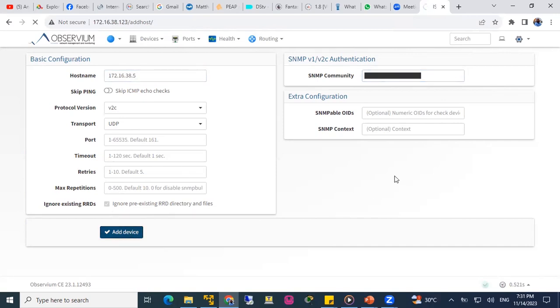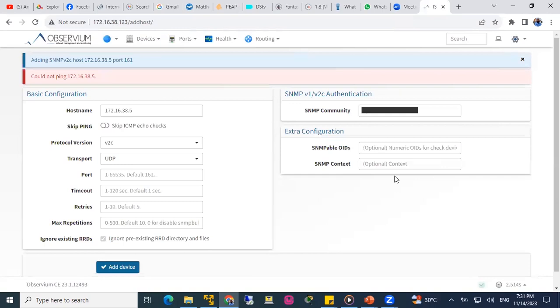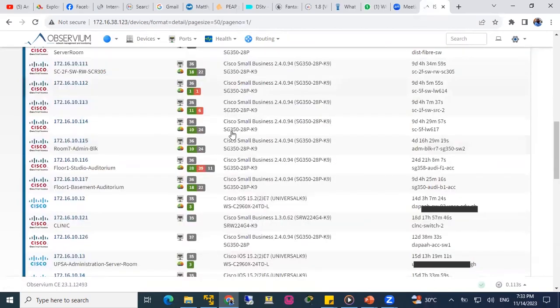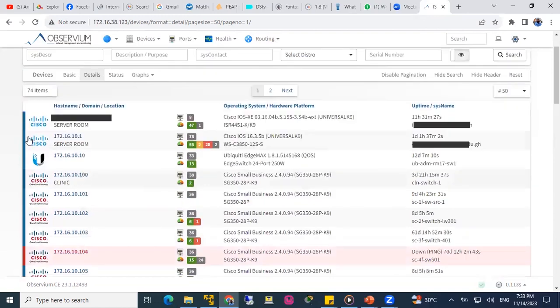I don't think this device will add because it's not on the network. So we said it's adding, but it couldn't ping because this is not on this machine. It's not configured, so we can't have it on the monitoring system. So now let's assume we are the ones who did all of these additions. So I want to check what is happening to what.